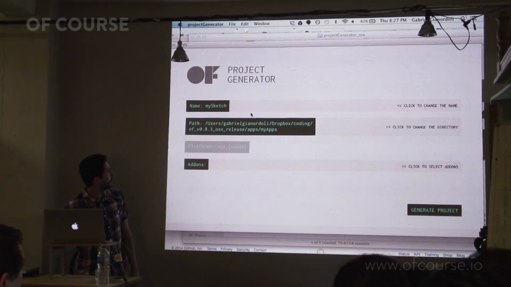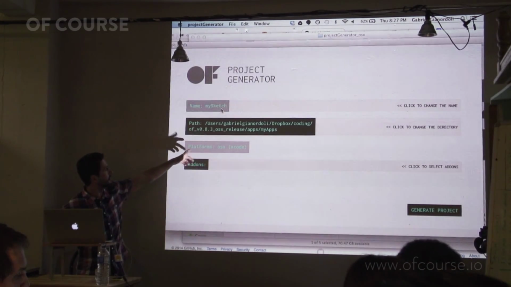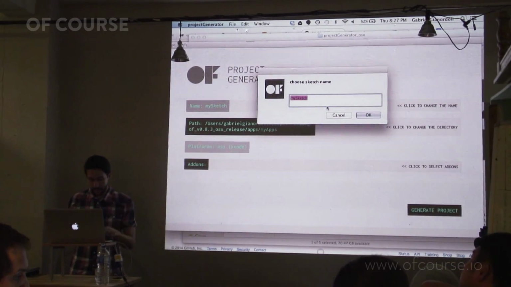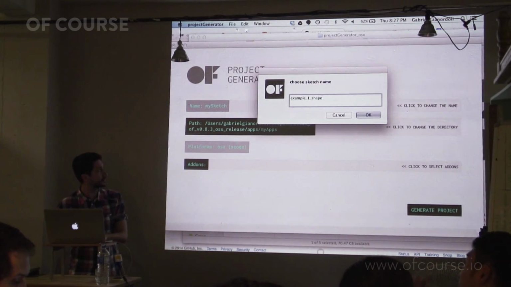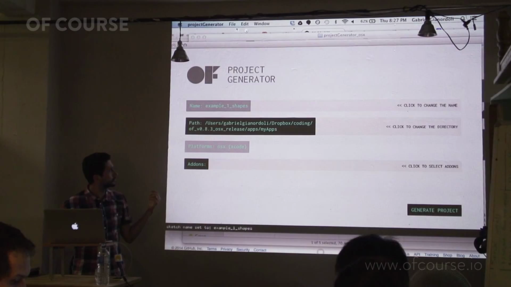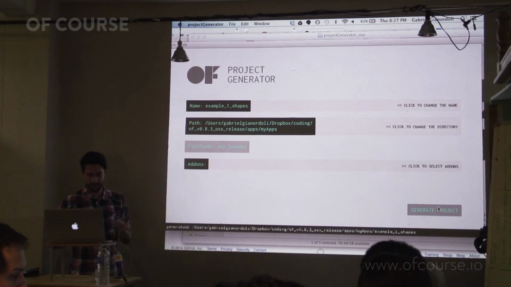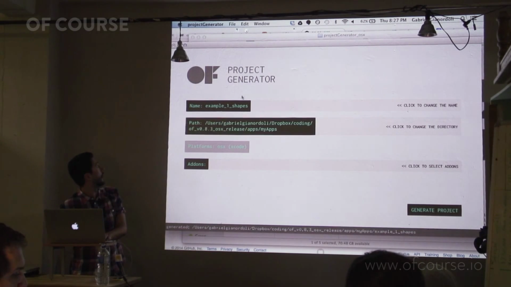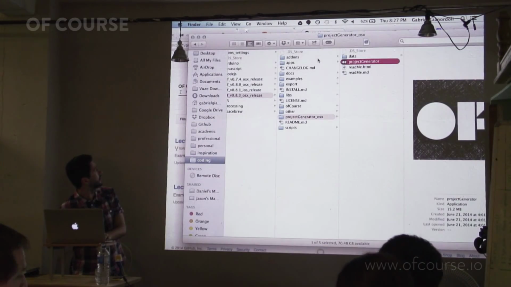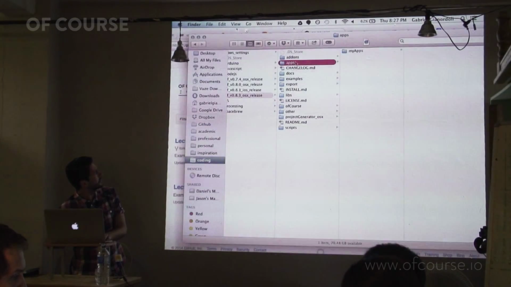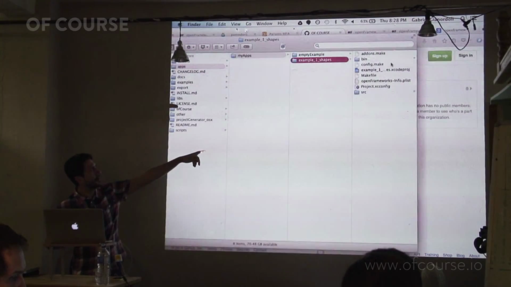I'm going to leave it under apps, my apps. Just double click it again. Then give it a name that is somehow related to what we're going to do today. So example 1, shapes. If I click generate project and close this window by pressing escape, then I go to apps, my apps, example 1 shapes. So my new app is there.